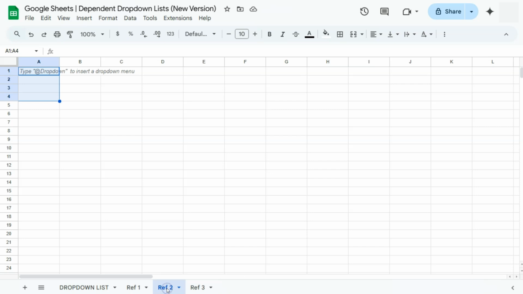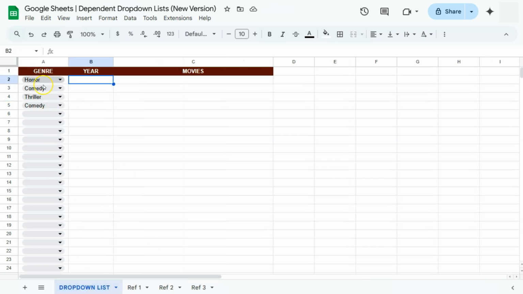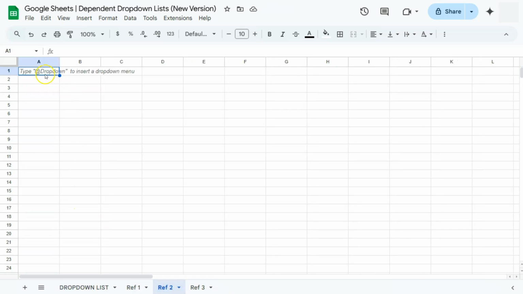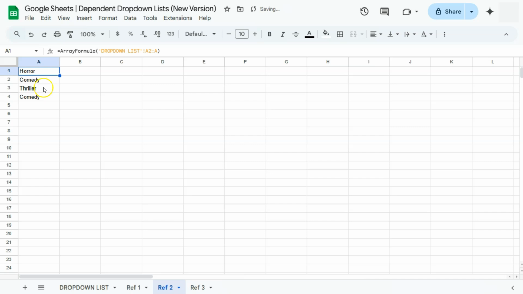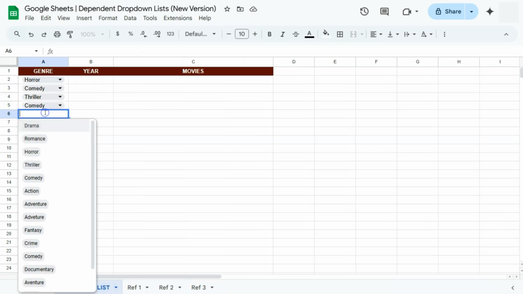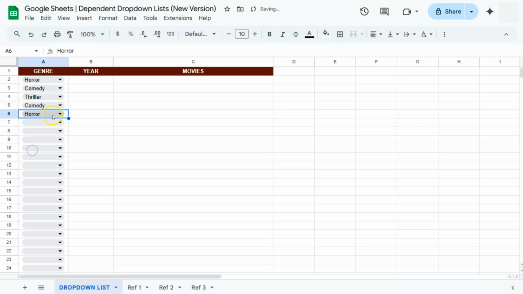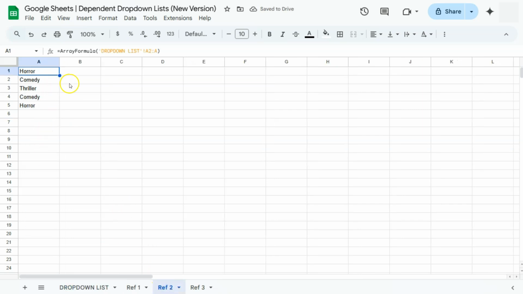Go to your third sheet right here. What we're going to do is to create a formula that will copy all the results from this first drop-down. So let's go ahead and start with the equal sign. Go back to the drop-down list sheet, select this range, remove the end cell reference, and enclose that with an array formula. You can do it by pressing Ctrl or Command, Shift and Enter on your keyboard, press Enter again, and there you have it. So if I select another genre right here, it will appear on this side right here.